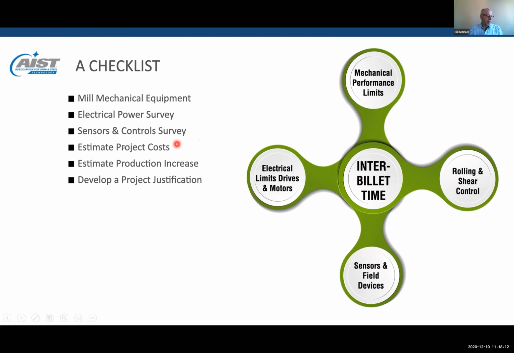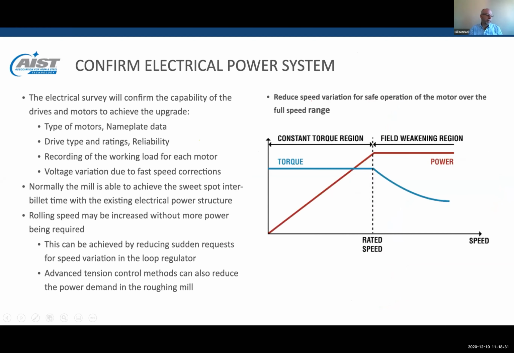Finally, once you've understood how you're going to do that, you've got your project costs understood, and you should have your production increase targeted, you're ready to roll together a project justification for management, and hopefully move forward with a good performance improvement project. With that, I'll turn it over to Francesco, who's going to dive into more technical details here. Francesco?